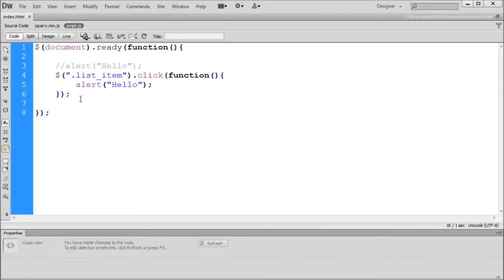So in order to do that, we're going to go back over here, and we're going to be learning about a useful thing called this. Now, this helps you to determine which specific item you're clicking on. So in this case, we want to say this.id. So what we're actually looking for is finding the ID that we're clicking on of the object.